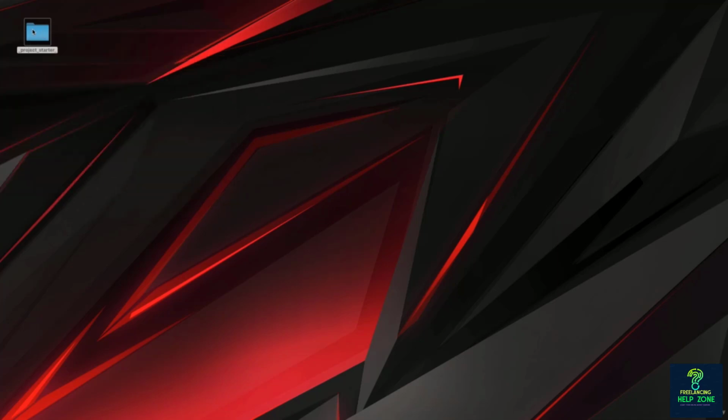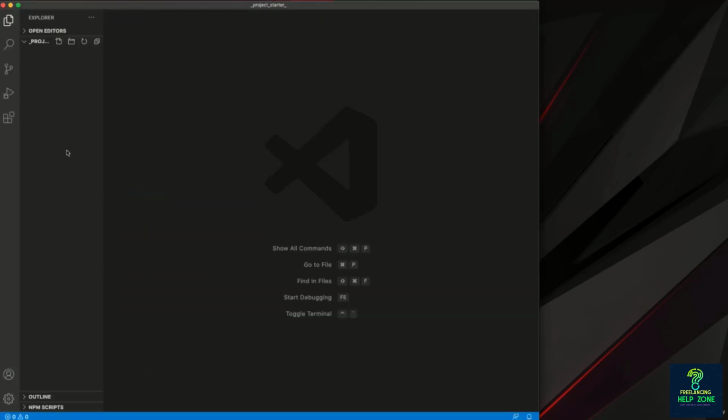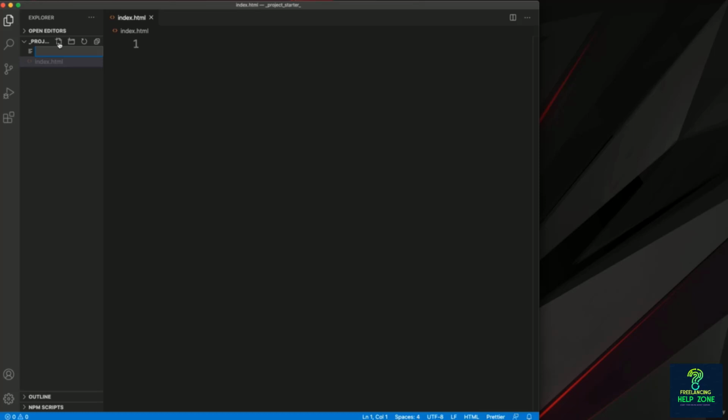If you're on Windows, you can right click and say open with code. If you're on a Mac, you can drag it down to your VS Code icon and it should open. And you can see it's completely empty, so I'm going to create 3 files. Index.html is the first one. Then we want our style sheet, which I'm going to call style.css. And then we want our JavaScript file, which I'm going to call script.js. So these are the 3 main files that we're going to use in all of these projects.